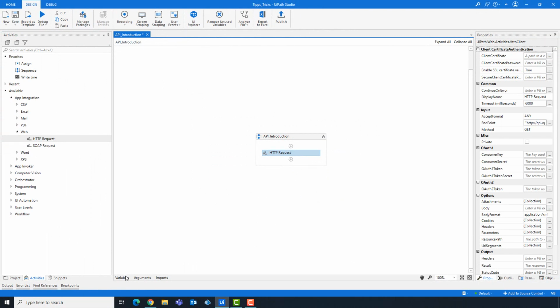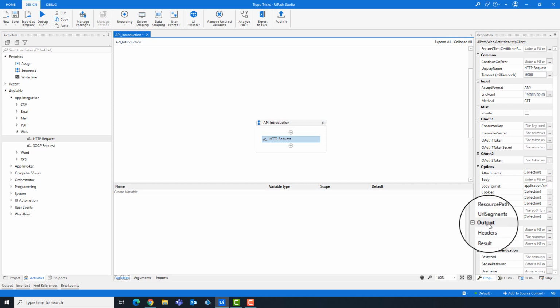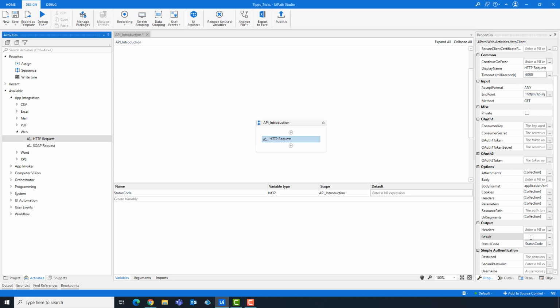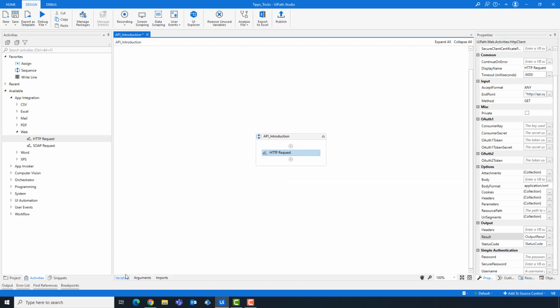Now we need to create some variables to store the result. I will create a variable for the status code. It's of type integer. And also a variable for the result. It's of type string. Now the HTTP request is ready.